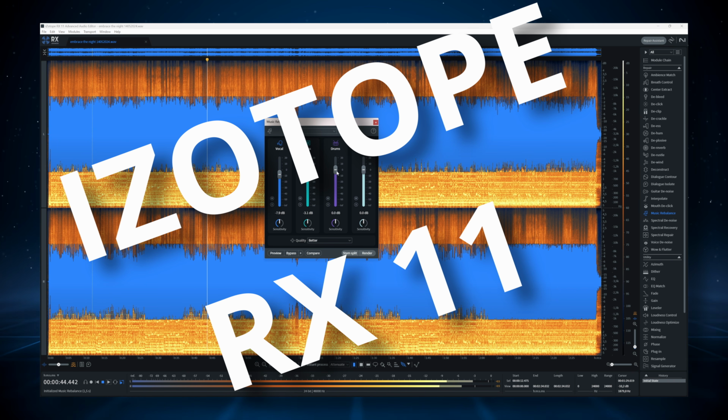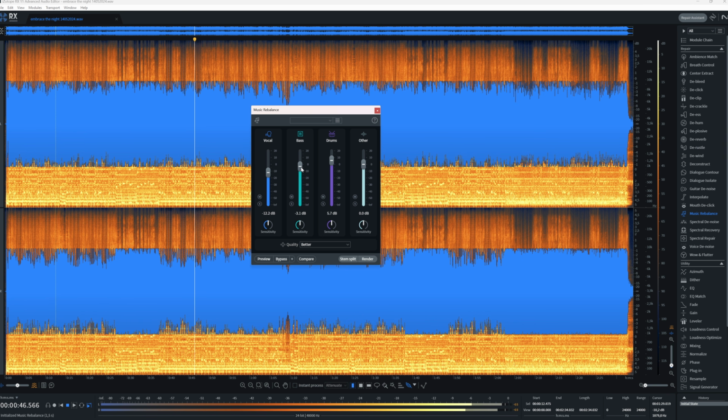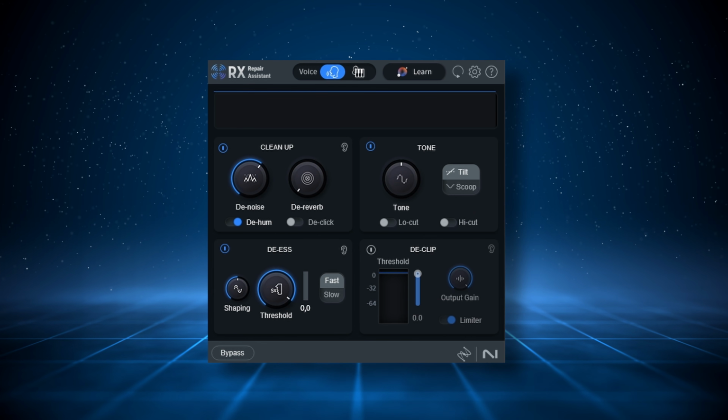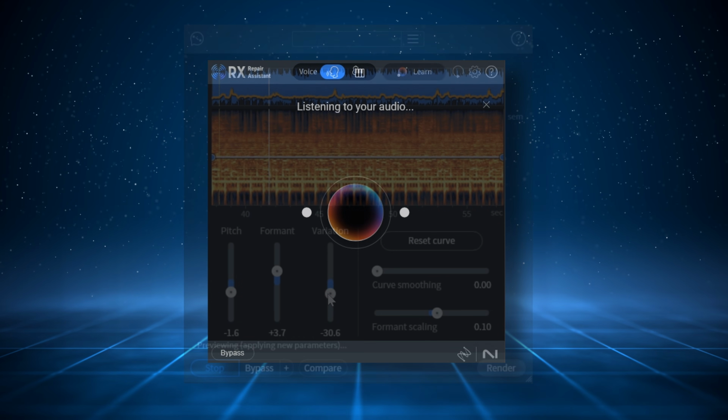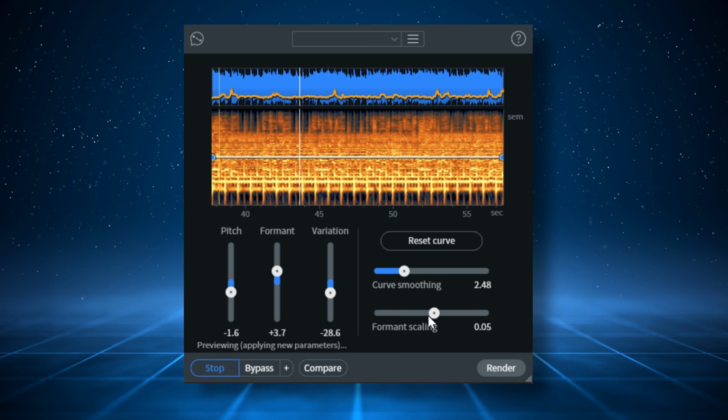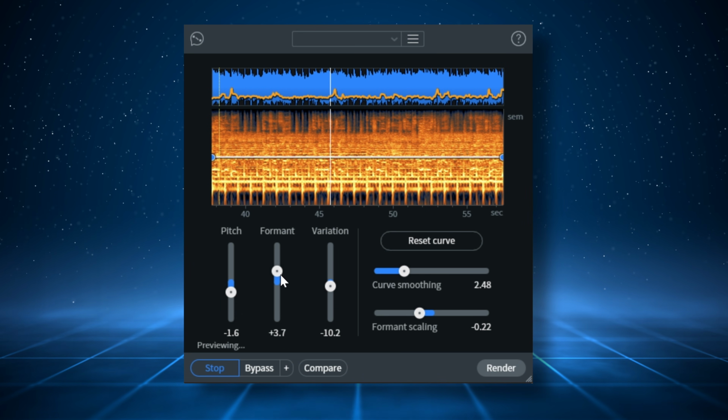iZotope RX11 has just been released, and in this video we'll go over what's new, what has changed and whether that is good or bad. Let's dive right in. Repair Assistant got a new machine learning tech which allows for deeper control, and Dialog Contour got improved with new levels of control.